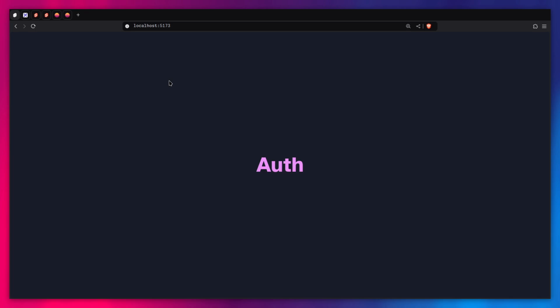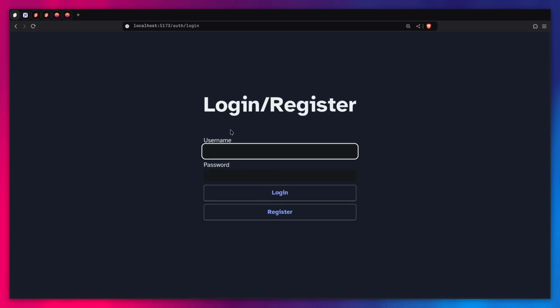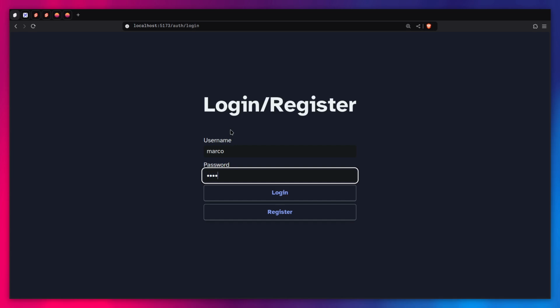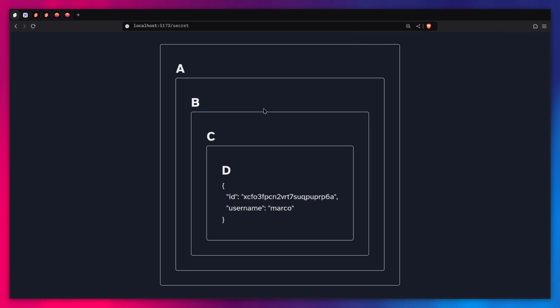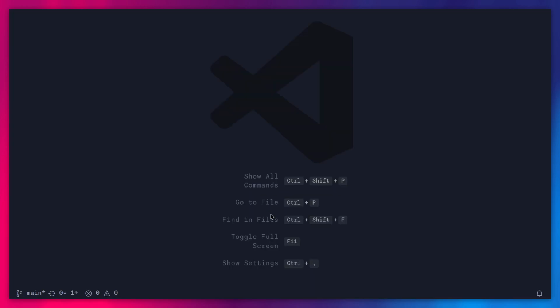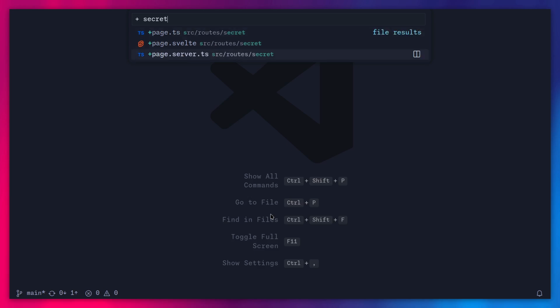So here I have just a simple SvelteKit application with some auth, but basically I'm going to just log in. So this is going to redirect me to secret. And here I have some nested components, so we can explore later how we can pass data through components. But in this case, you can see I have this user ID and the username. And if I go back to VS Code, I'm just going to do a fuzzy search. So you can see this secret route has +page.svelte and +page.server.ts.